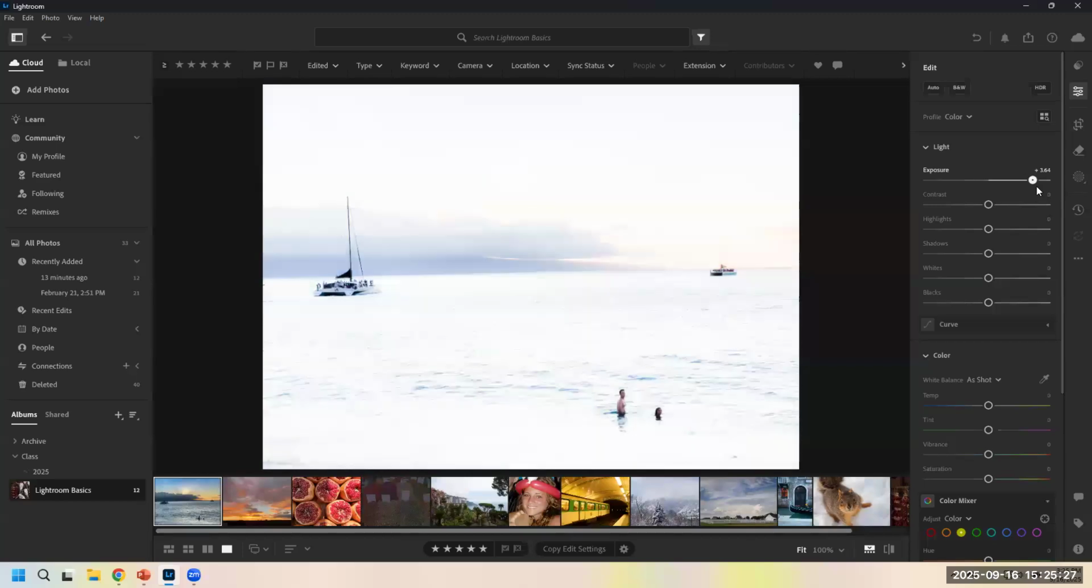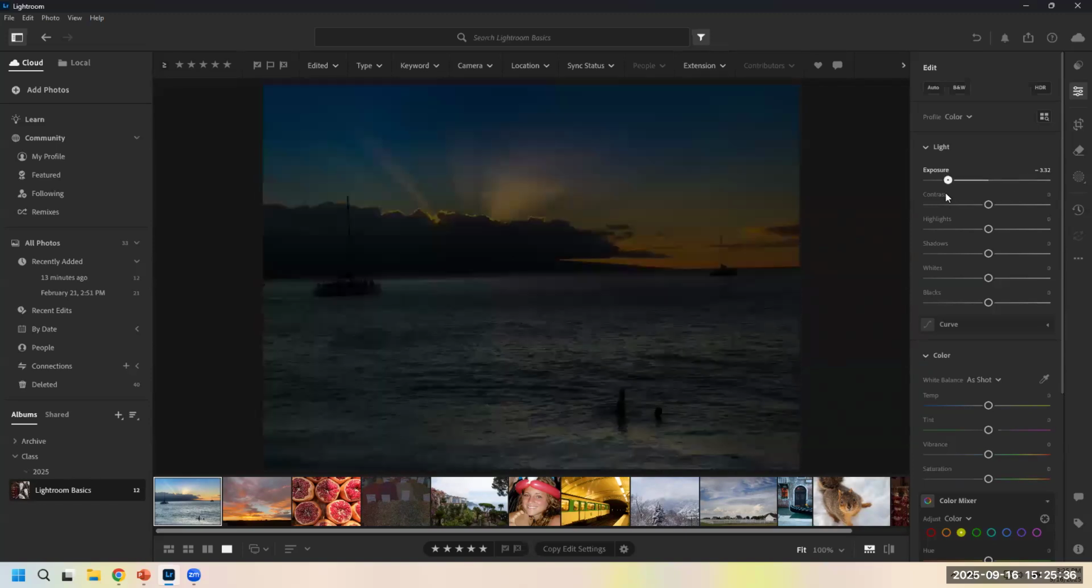So just to show you what that looks like, if you click on this little round dot, you can drag it up and that basically brings up the light in the photo a lot. So as you can see, it kind of washes it out, makes it look a little silly. Or you can bring it all the way down, which also makes it look a little silly as it can be pitch dark.